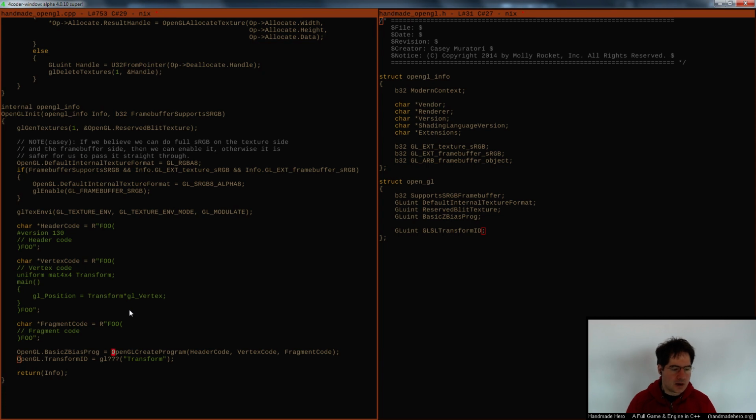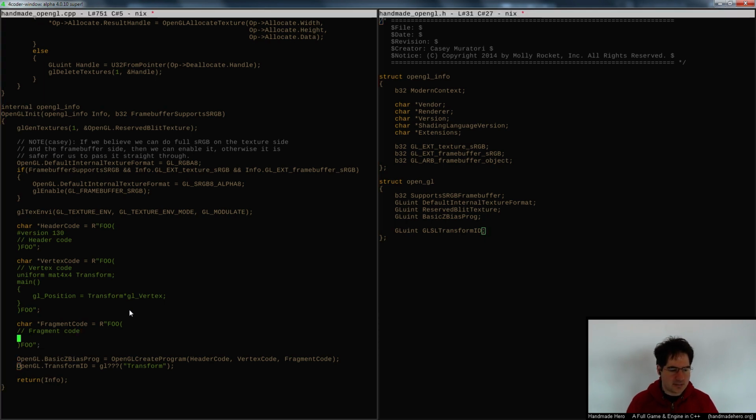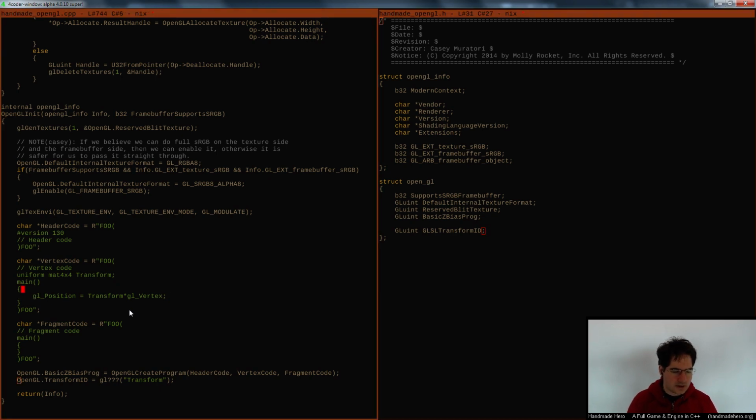So we have our GL position. We're doing our transform there. And we've got our fragment code now that we need to create as well. Same exact thing applies here. We're going to have to define a main, and we're going to have to do something with what's going on in terms of our inputs and outputs.